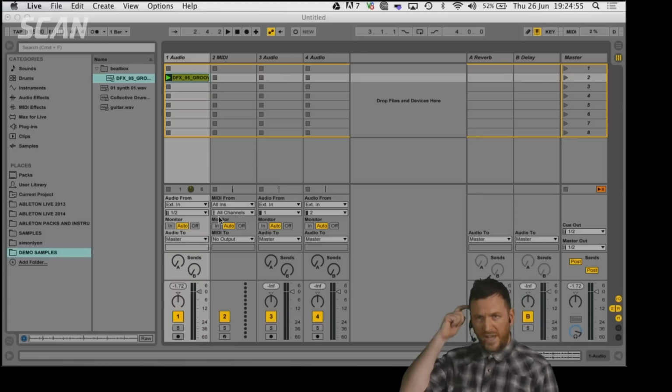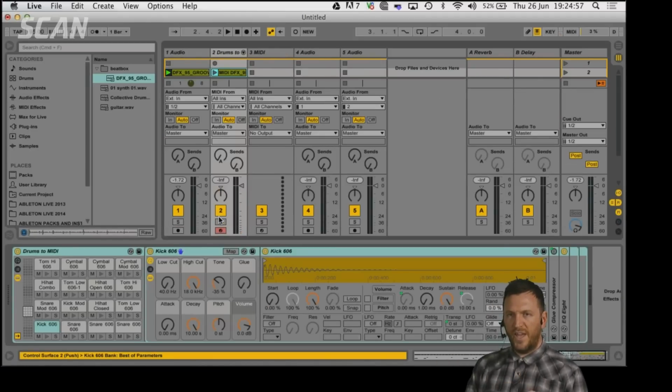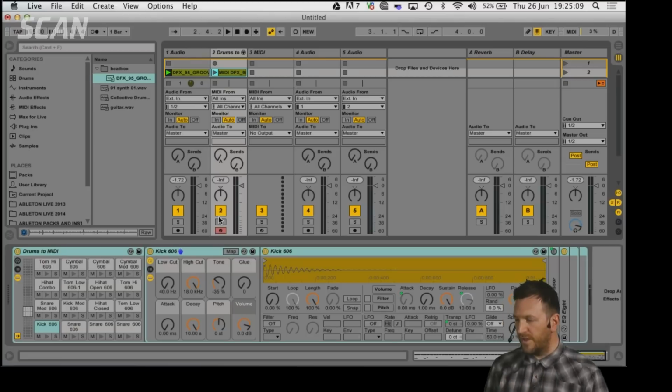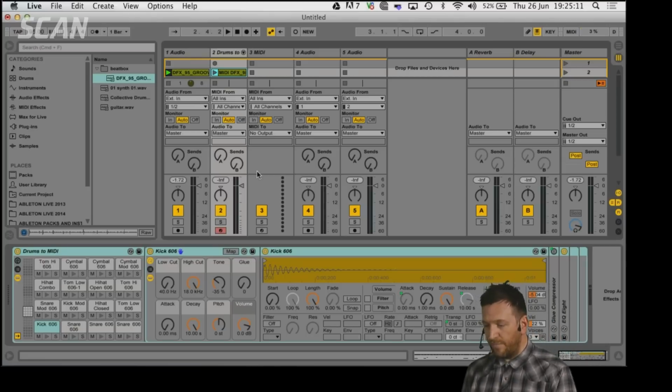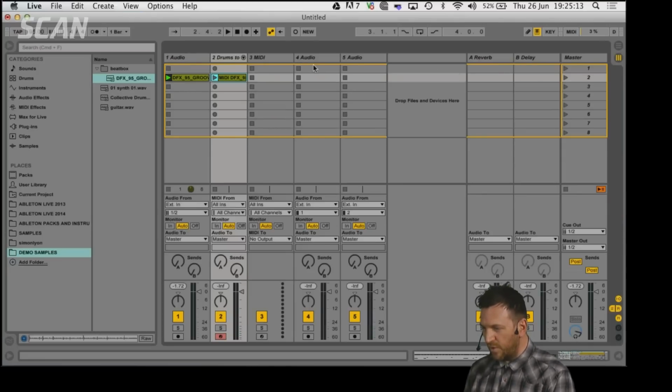Now what it's looking for when it's analyzing is pretty much a kick, snare, and a hi-hat. That's about as complicated as you can get, really, because sometimes it's going to be quite hard to differentiate. I'm sure that in the future, they'll make it even more complex and be able to work it out. But for now, I'm quite happy with that. So let's have a look what it's done.